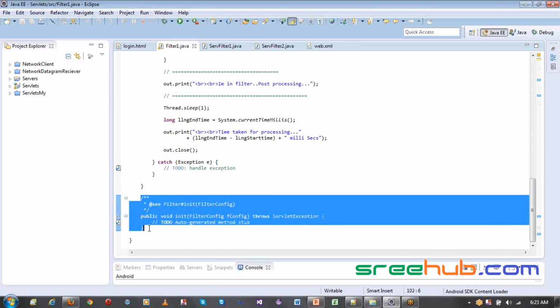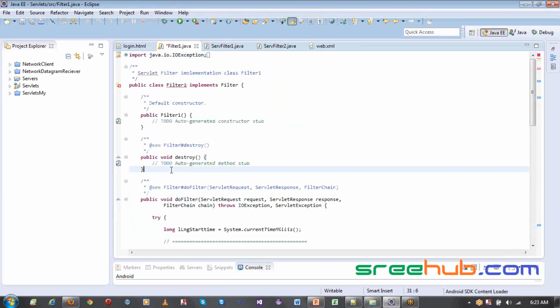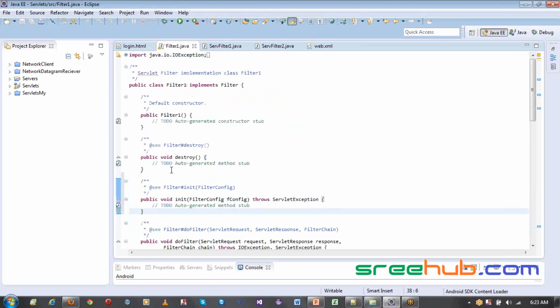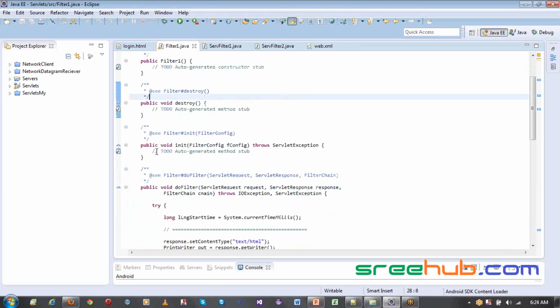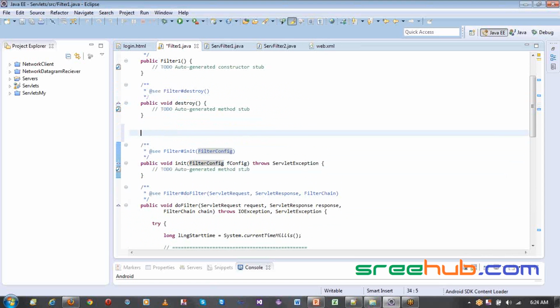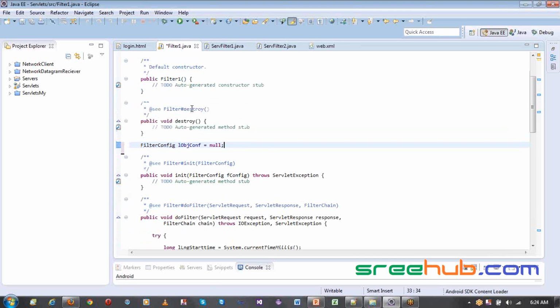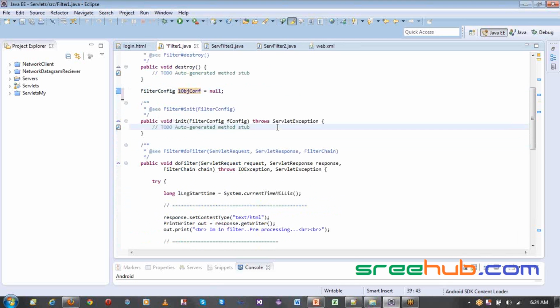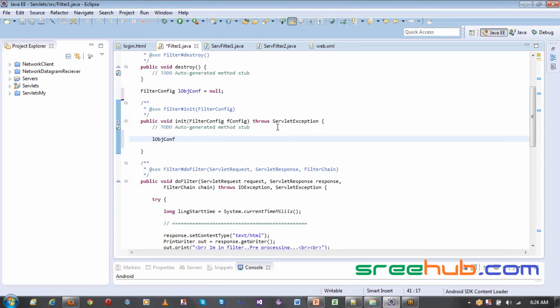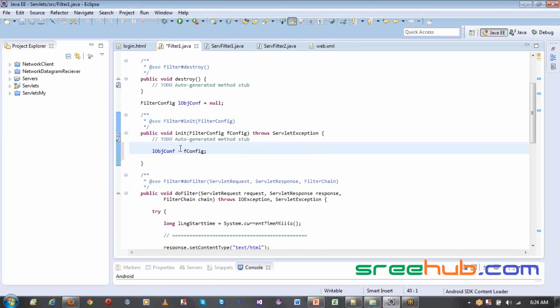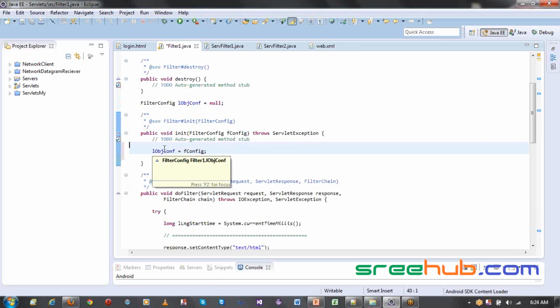Let me copy this and paste it at the first, before this method. Whenever this gets triggered, you have to catch this filter config. So for that, let me create a variable here which is a filter config. Let me call it lobjconf is equal to null, and whenever we route to this, let me assign this to it, is equal to your fconf. Now we have a hold of what we are doing over here.